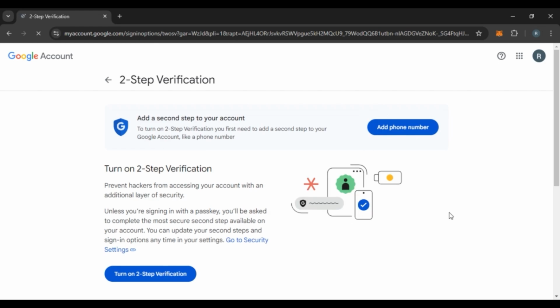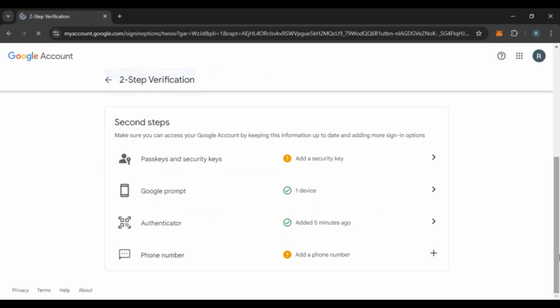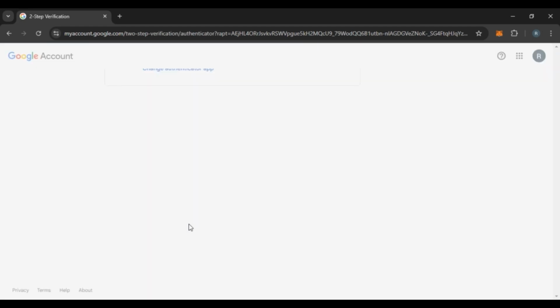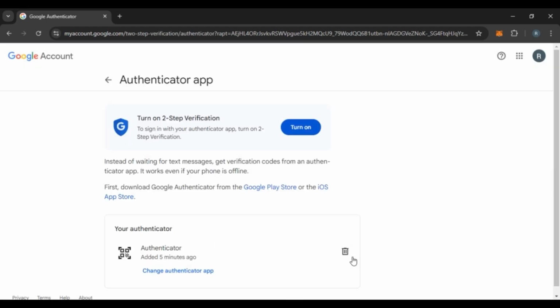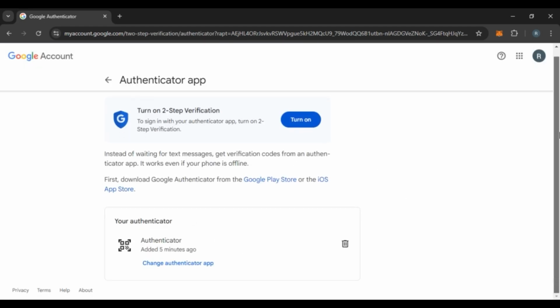Now you'll be led to this kind of interface. Scroll down. Here you'll be able to see several options. You can see the option for passkeys and security keys, Google prompts, authenticator, phone number. All you have to do is click on the option authenticator. Now you can see over here, you'll be led to this kind of interface. You can see your authenticator over here. You can see the option for change authenticator app. All you have to do is click on it.